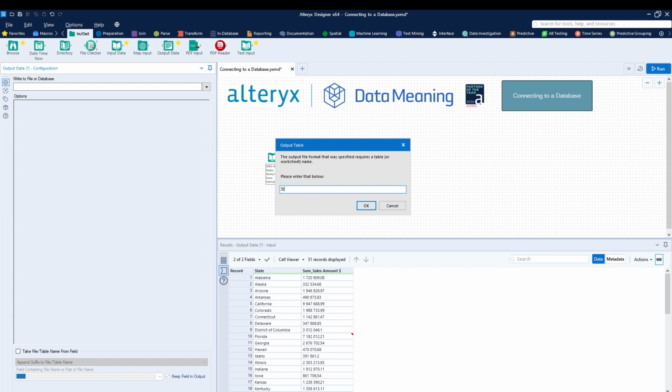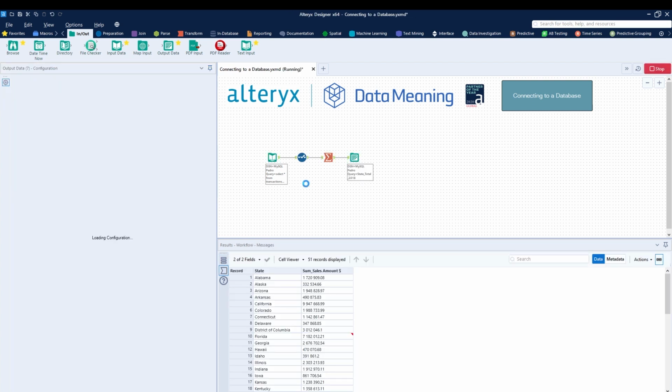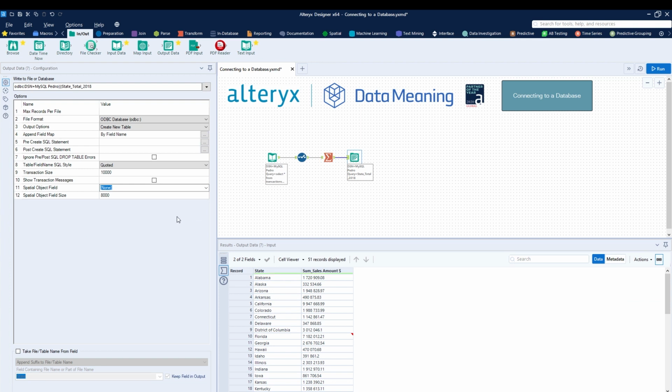And I can call this state total 2018. I'll hit OK. Actually, I'll just make a copy of this real quick. I'll hit OK. And then you can see I am creating a new table, right? So if I just run the workflow, there you go. I've just created a new table.